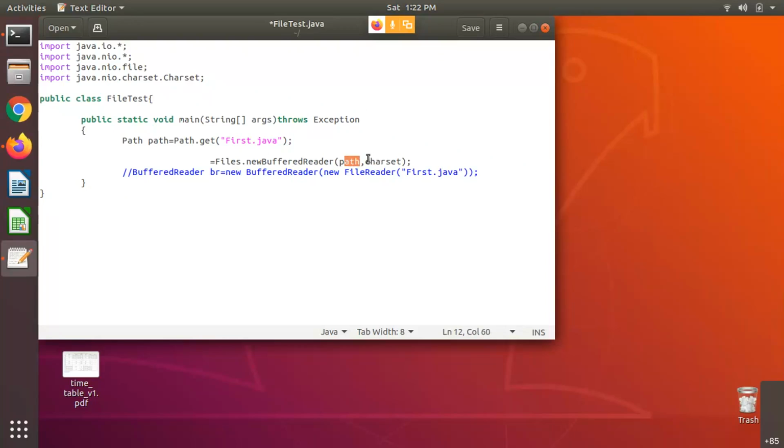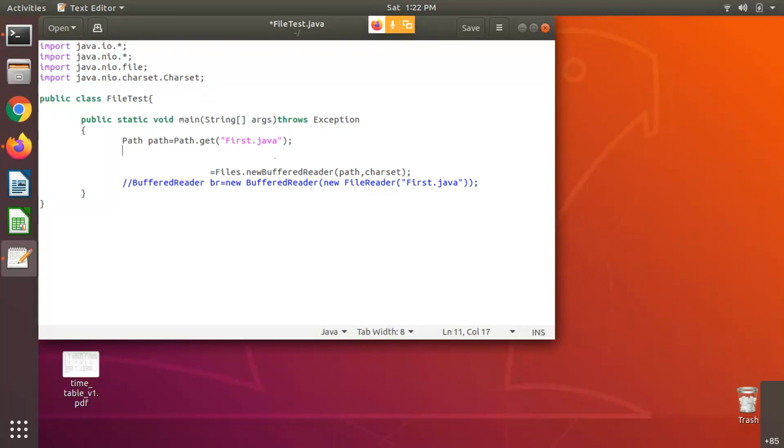Now the second thing is, what is a character set? Charset is again a class in Java. So I will create the object as Charset itself, and again I'll initialize it with Charset.forName, which is the method that I'm going to call.